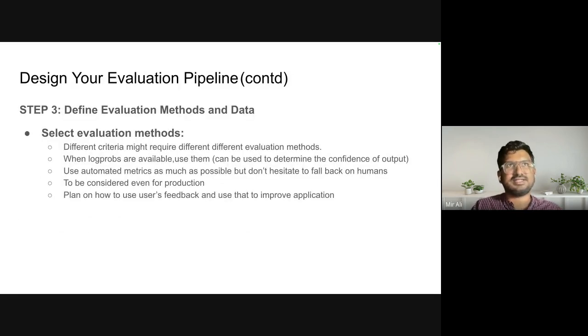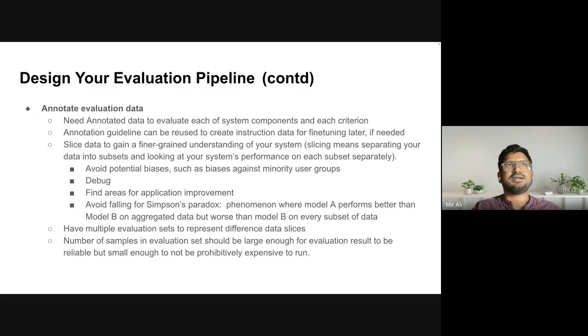Then the last step is selecting and defining evaluation methods and data, where we are selecting evaluation methods and different criteria: whether we have logprobs available, automated metrics to use, and whether these evaluation methods can be considered for production as well, because that will help us bring in user feedback and will be helpful in improving the application. And if there's any way we can annotate evaluation data in an automated way or using a human in the loop, that's very good.